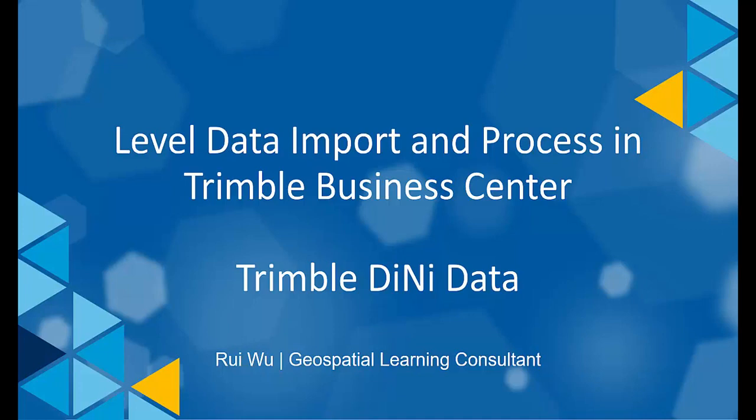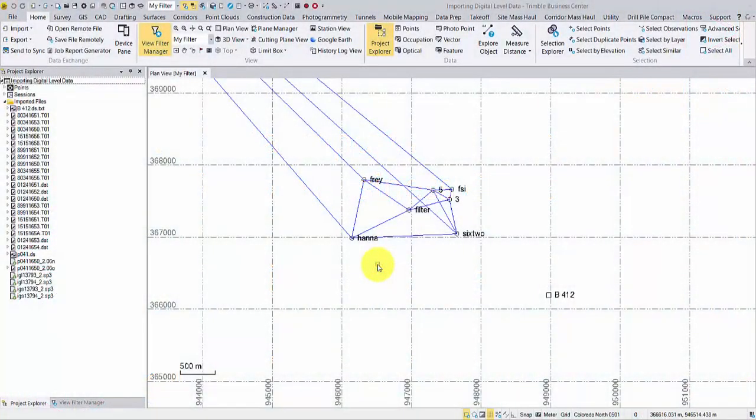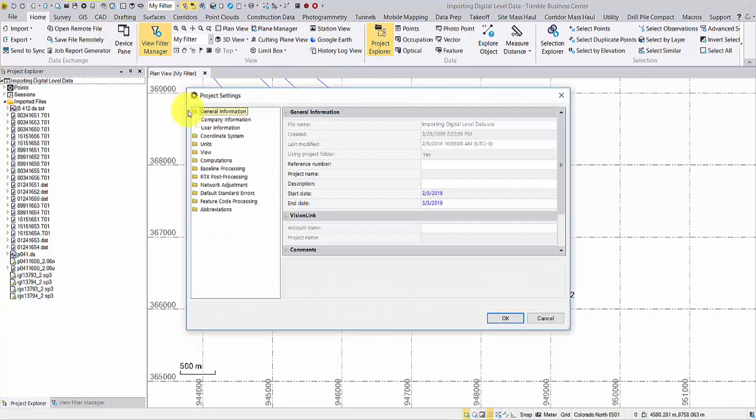In this session, we will show you how to import and process Trimble DiNi level data in TBC. We will import some DiNi data into a project that already contains GNSS. Before we import anything, it's recommended to check the project settings for the default standard error.